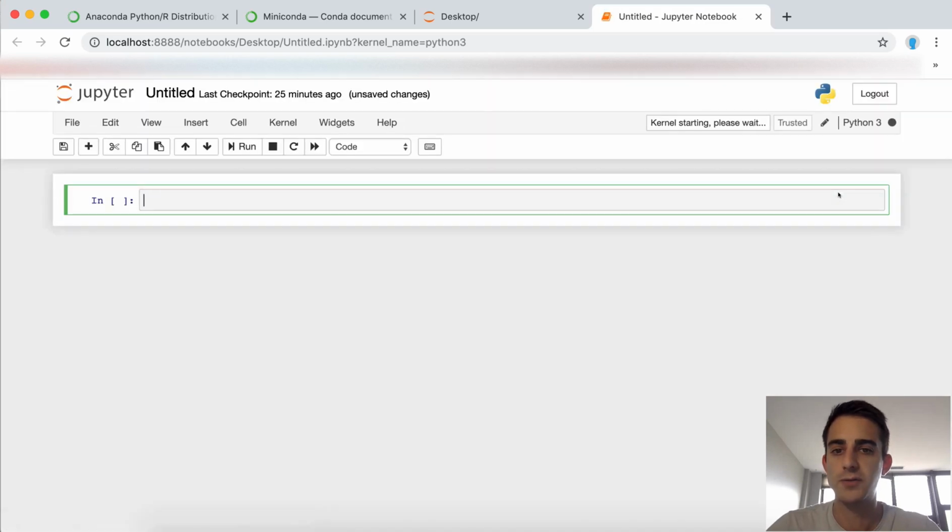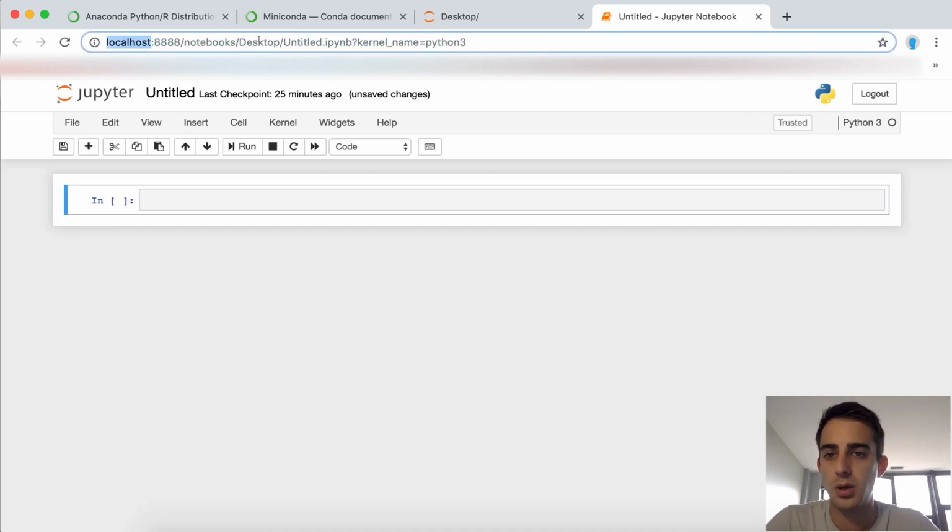So there we have it. We've just launched a Jupyter Notebook using Anaconda. We can see that we're, again, working off our localhost. I'm on my desktop, and the Jupyter Notebook is called untitled.ipynb.